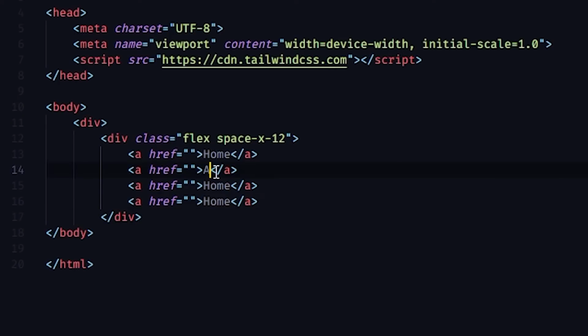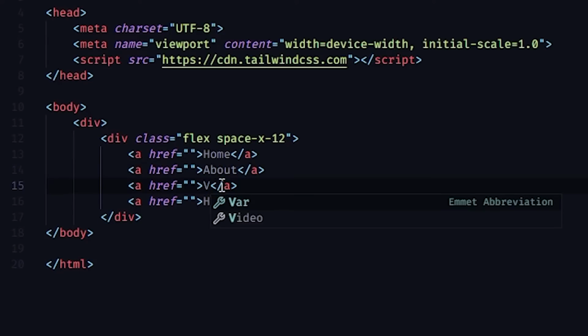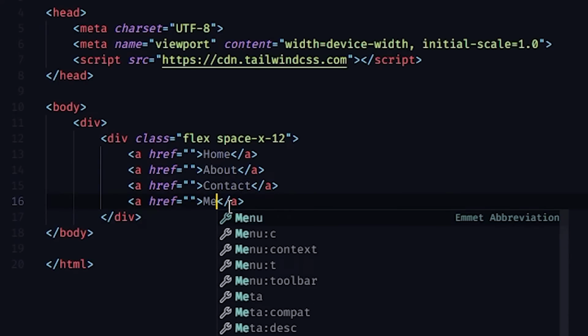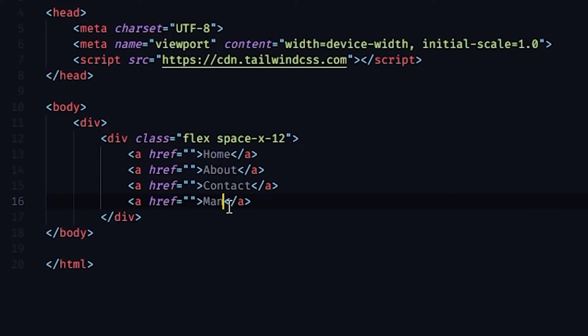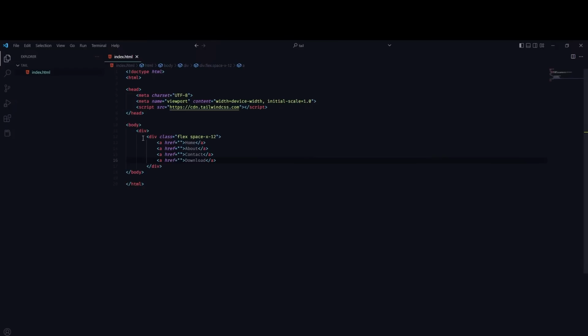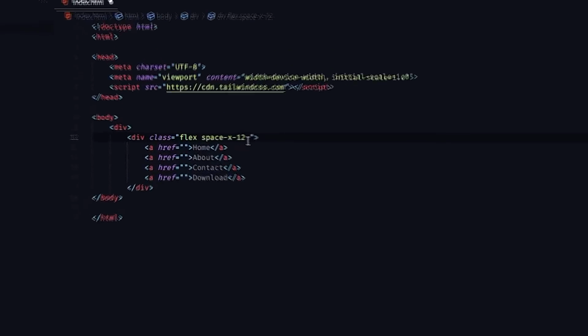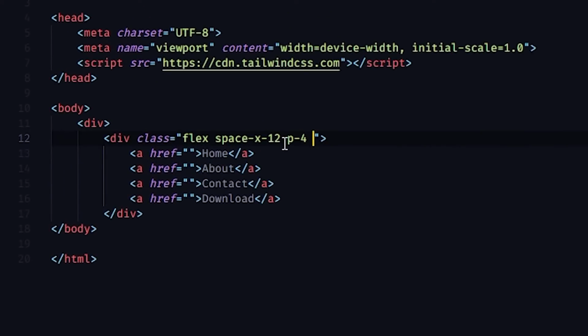Let's go ahead and change this to something like about, contact, manage, let's say download. All right, good. Since we have this now, I can specify a padding here of, let's say, 4, then bg-purple-500. I want to give it a background color of purple, which is of 500.